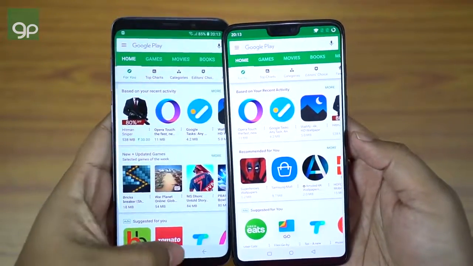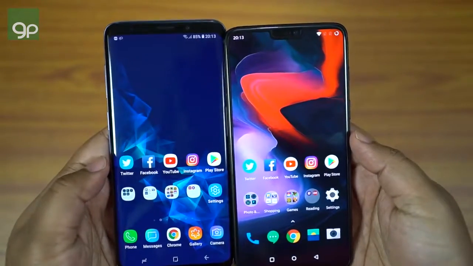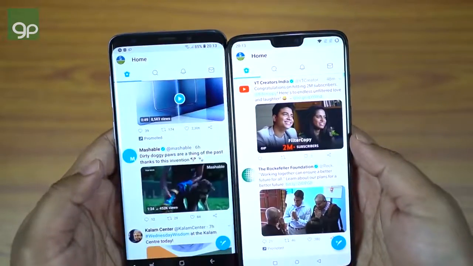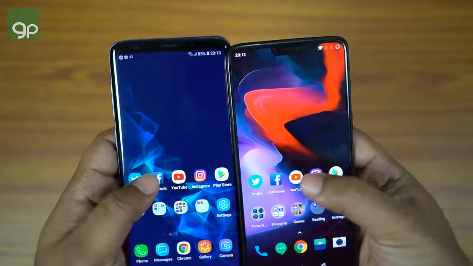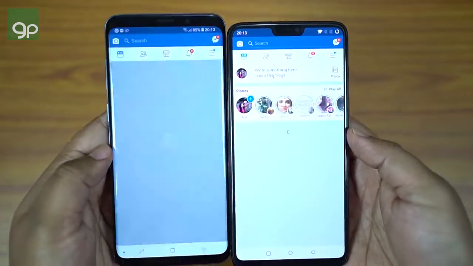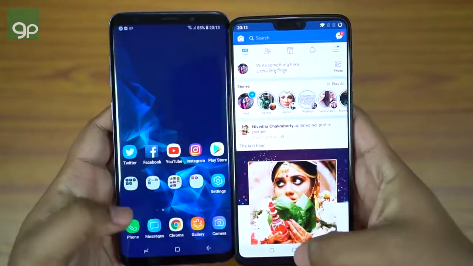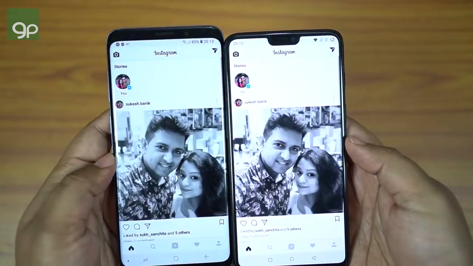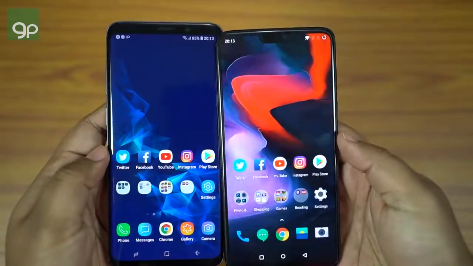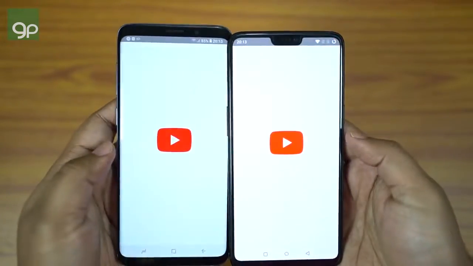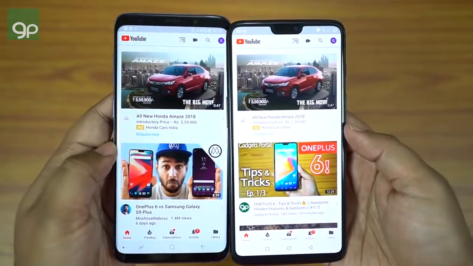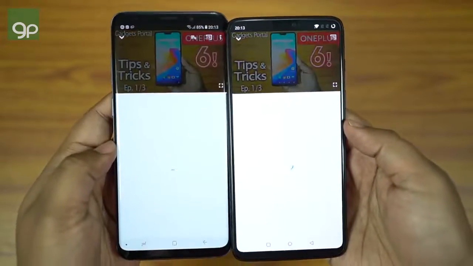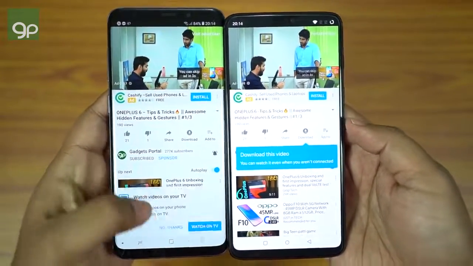Now this time on the Play Store application, S9 Plus was quicker, so the score right now is Samsung flagship 1, OnePlus 6 5. Well, the Twitter app is also momentarily faster on OnePlus. Next we have Facebook, and once again OnePlus 6 is the winner. Well, it's getting really very interesting. Instagram opened faster on Samsung, so S9 Plus is at 2, OnePlus 6 is at 7. YouTube application also loaded quicker on the OnePlus flagship. Let's check this tips and tricks video I made, and I think this time it's a draw.